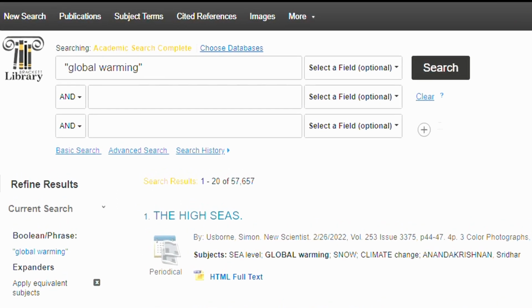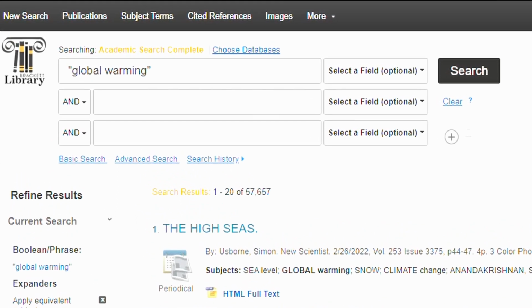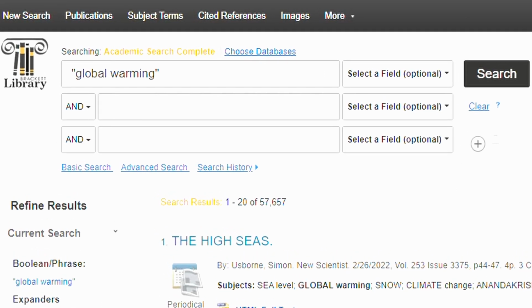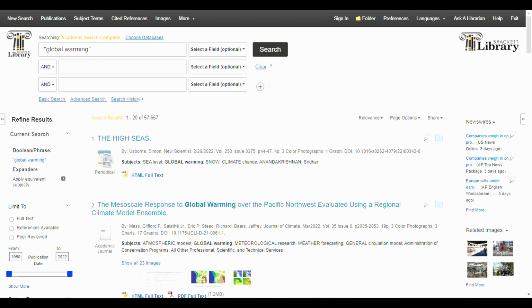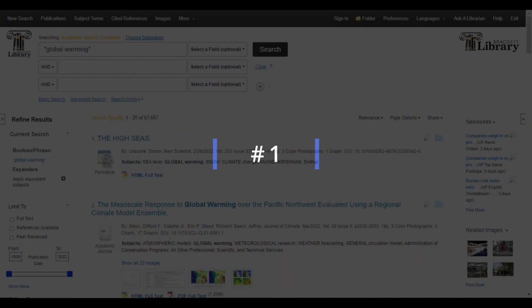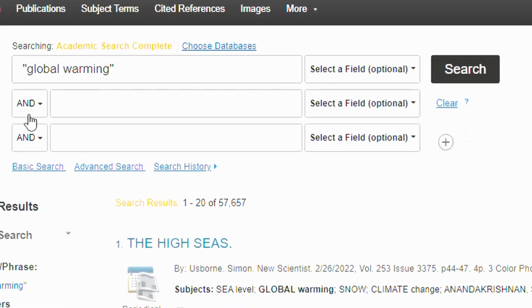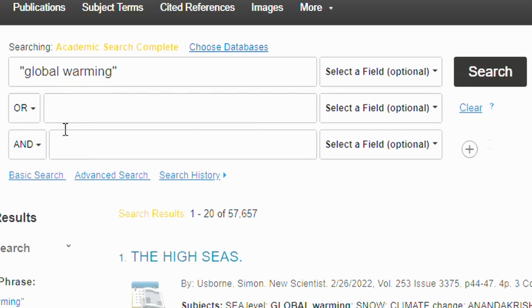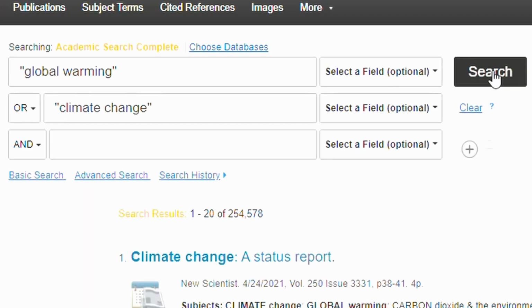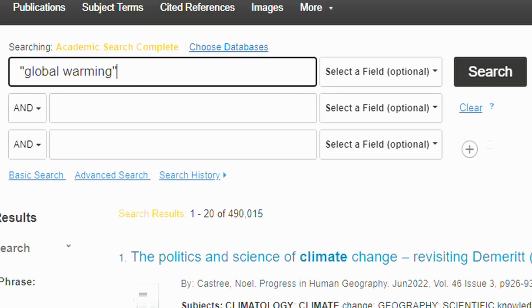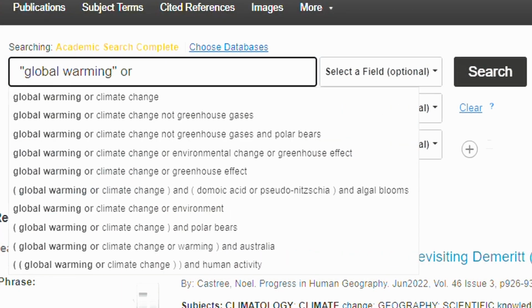Remember, with keyword searching, what you type is what you get. So this search needs to be expanded a little or you'll miss out on some relevant sources. Search for either global warming or climate change by using the Boolean operator OR. You can do this two different ways. Click on this little drop-down menu between the boxes and change the operator from AND to OR. Or stay in one box and separate your terms with the word OR.